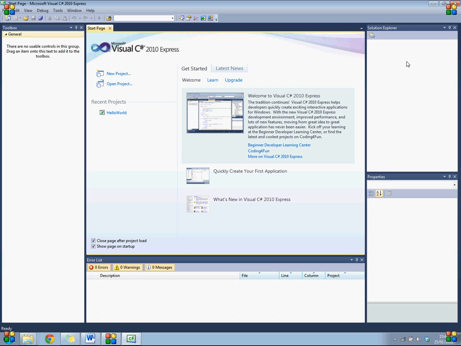The Solution Explorer contains all the files that your project contains. You can add, edit, remove, rename various files in this screen here. The Properties window displays various properties of a widget or a form, such as its height, its width, its name, its text property, its text color. About anything you can change about a widget, you can change in the properties window.